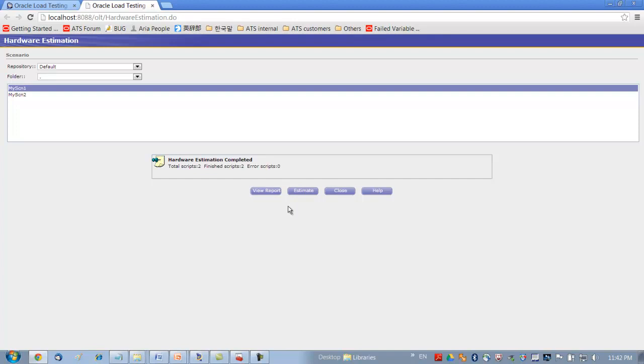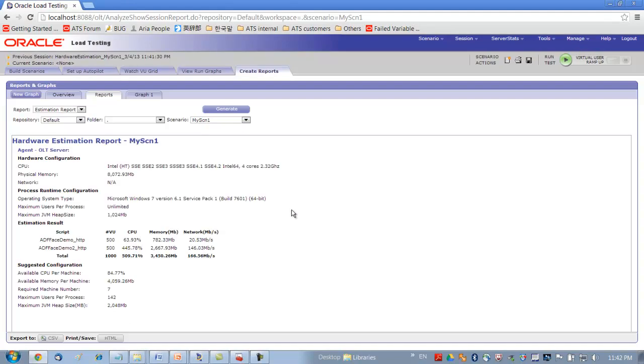Okay, so now the status changed to completed, so I can press the View Report button to see the result. And because of the rich contents of the configured script I have, and also the weak agent system I have configured for the scenario, it looks like I need 7 agent systems with a similar spec to the agent system configured in this scenario in order to run 1000 virtual users.